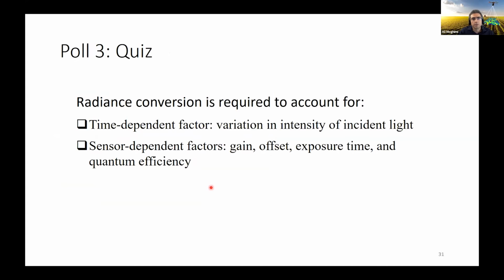So here, the question is why we need to do radiance conversion. If you remember, it has two steps. We need to do radiance conversion and then reflectance conversion to account for time and sensor dependent factors. We just want to know which is which. Okay, thank you very much.